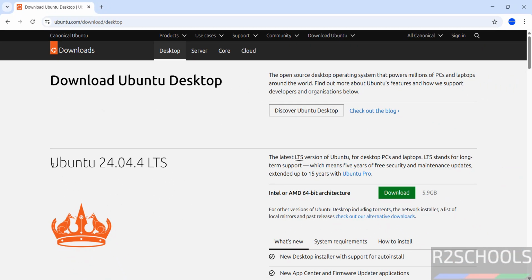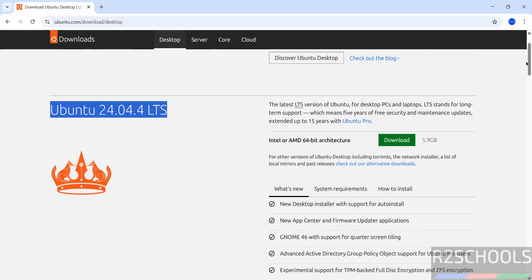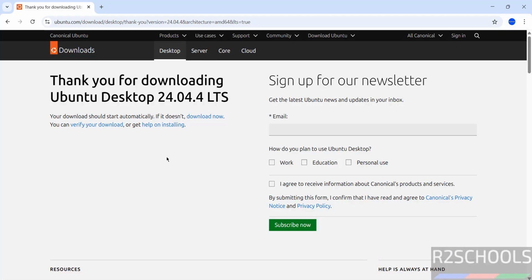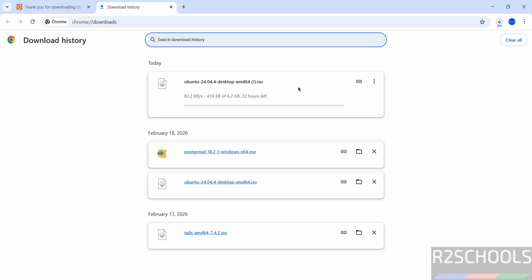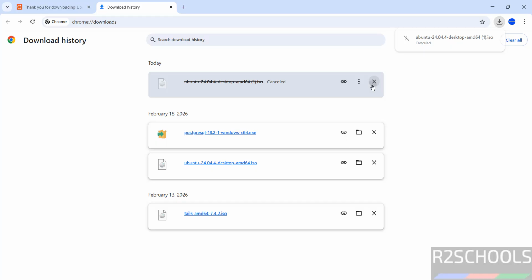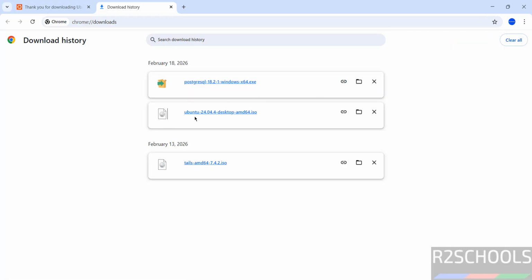See here, the latest release at the time of making this video is 24.04.4 LTS version and its size is about 5.9 gigabytes. Click on download. Wait a moment, download will be started. See, download started. Go to downloads. See here its size is about 6.2 gigabytes. I am cancelling this one because I have already downloaded the Ubuntu 24.04 desktop ISO image. In your case, wait until download completes.